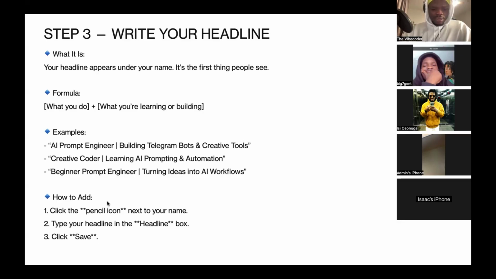Now, how do you add your headline? You click the pencil icon next to your name. You type the headline in the headline box and you click save. Now, you can explain yourself to your AI and tell it to generate a headline for you, but that's a long process. Just use one of these. I took the liberty to create 3 examples for you guys, so you can choose any one of the 3 examples.